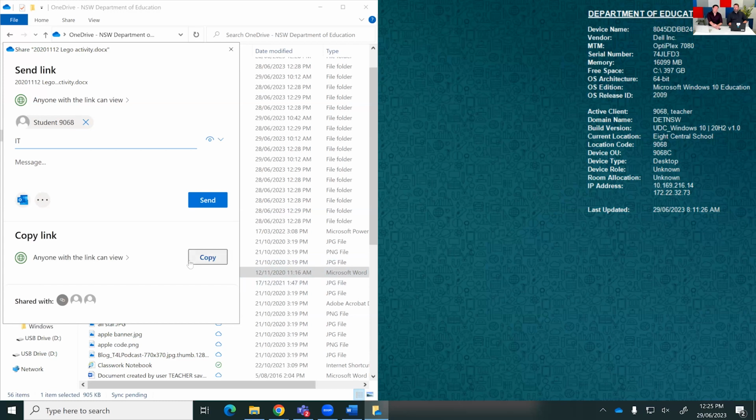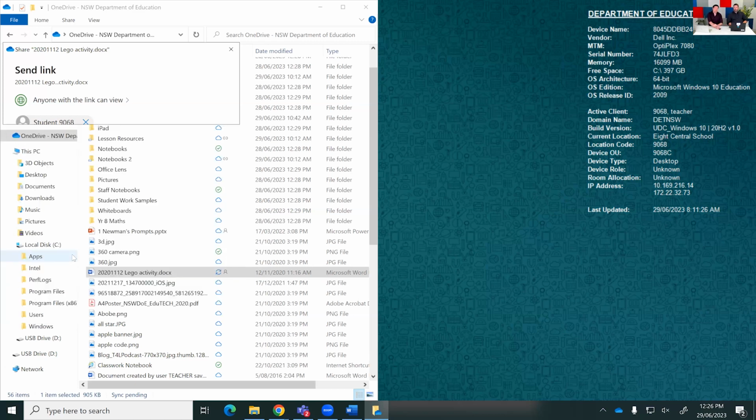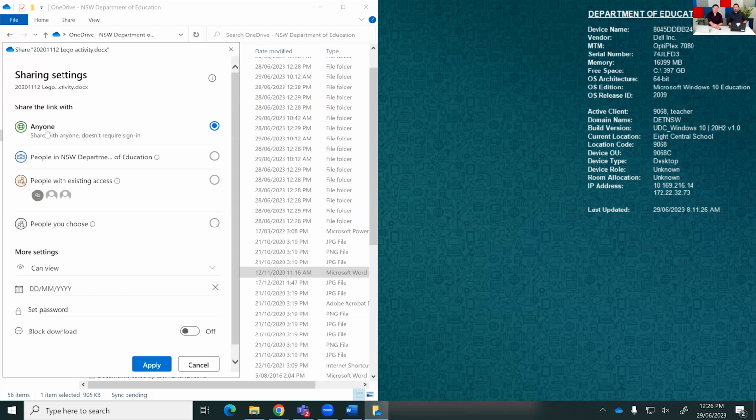So this way we can grab a link to a document like we did previously. We can send it in an email. We can send it in a Microsoft Teams chat and those sorts of things. We can click here on the anyone with the link. So a couple of different options and things to be aware of. This one here is anyone with the link. So that means you don't require any sign-in for anyone to access this document. So people outside of Department of Education can access this document with that box ticked.